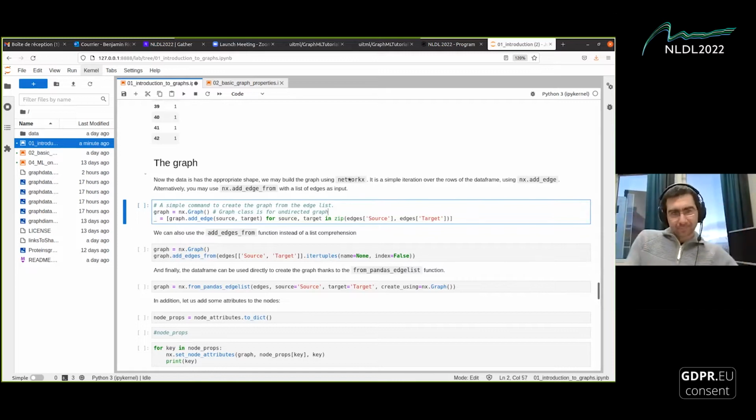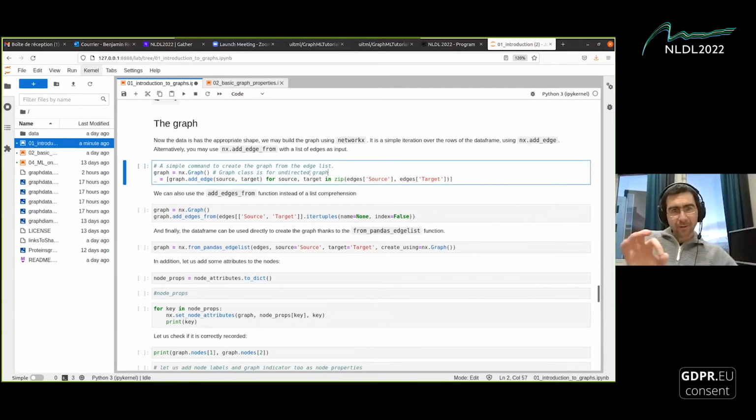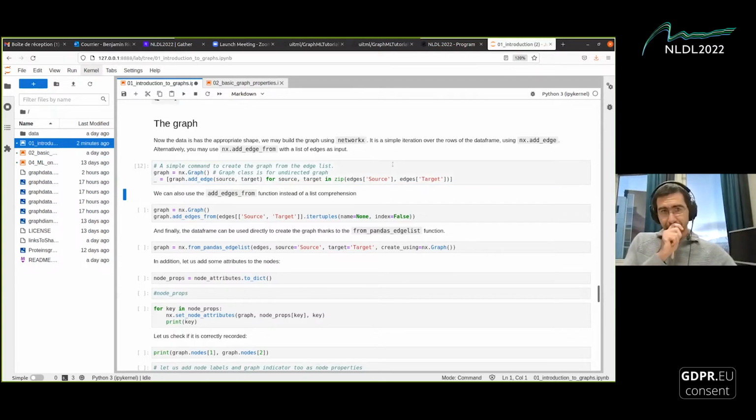Let's build the graph. So now it's the moment where we use NetworkX. I will call it graph. I call the NetworkX function Graph, where nx stands for NetworkX. So it creates an empty graph. Then one way to add the edges is by calling the function add_edge, giving a source and a target, and I iterate over the pandas data frame of source and target. So that's one way to do it.